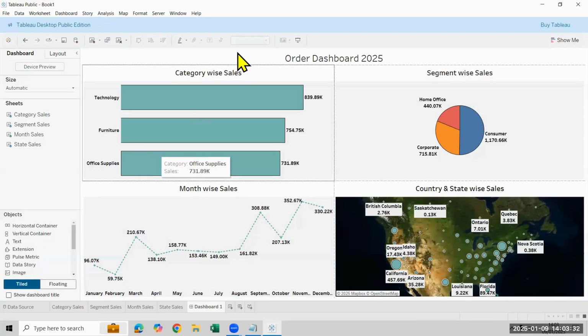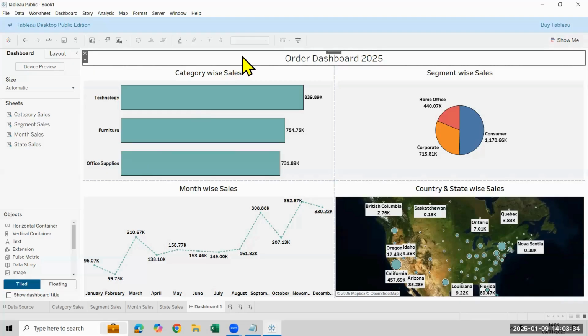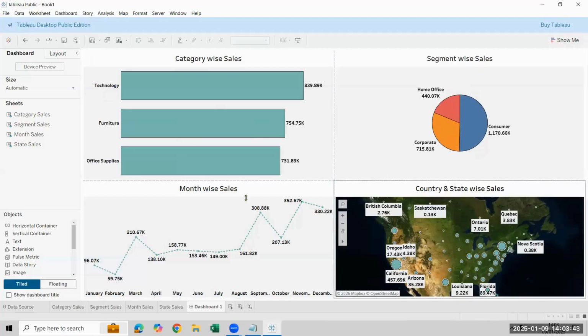Clear? Anyone who is not getting it, please let me know so that I can show you again. You want me to show? Anyone? Okay. So have a look. It is like this.